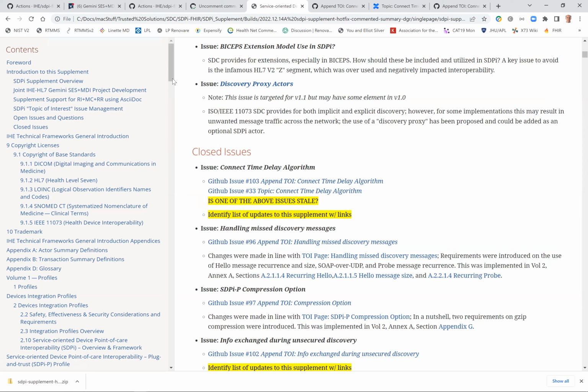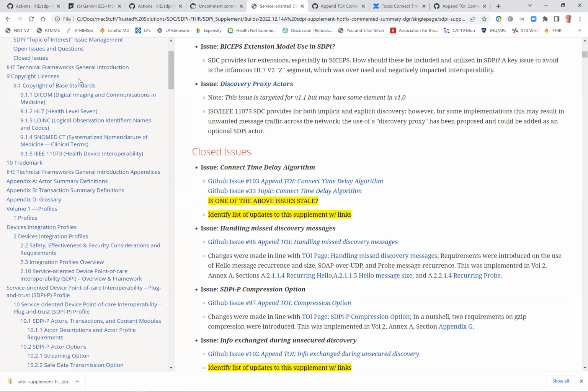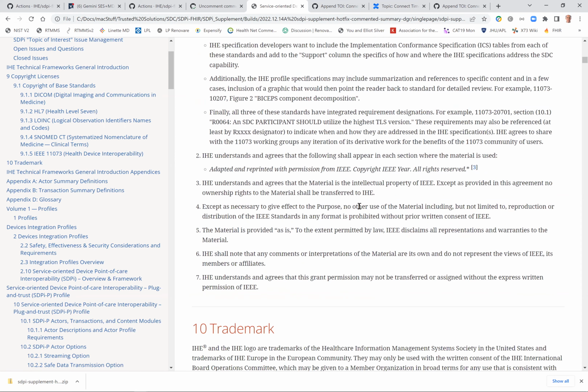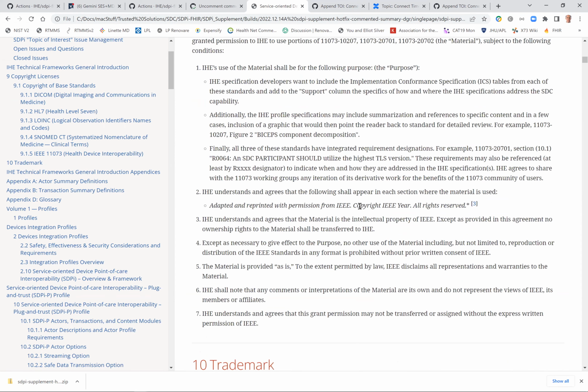Okay. As we look on the bottom here, this is all normal stuff. I think I'm just going to say one thing about the IEEE part. Since a lot of this stuff is IEEE based, and we're using that, we did negotiate. We got permission from IEEE to actually do that. And this is that content verbatim.